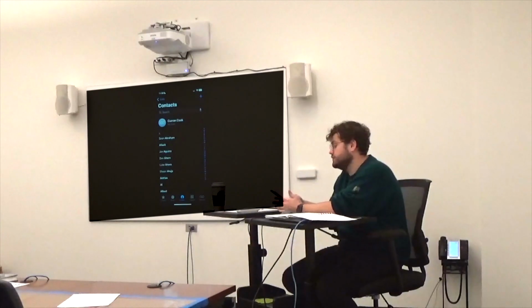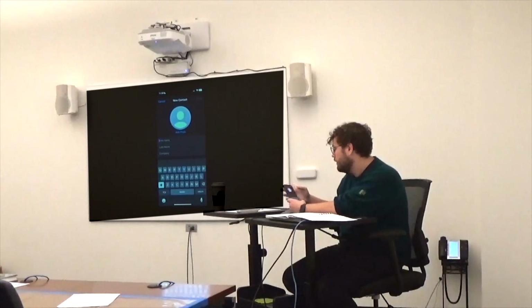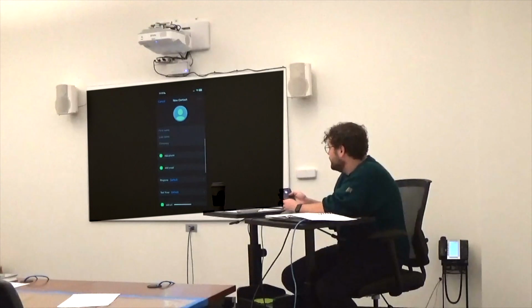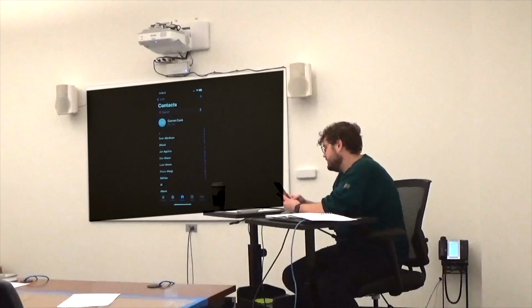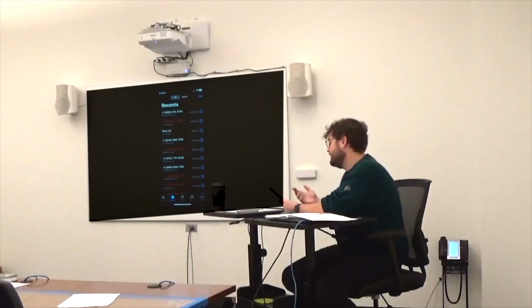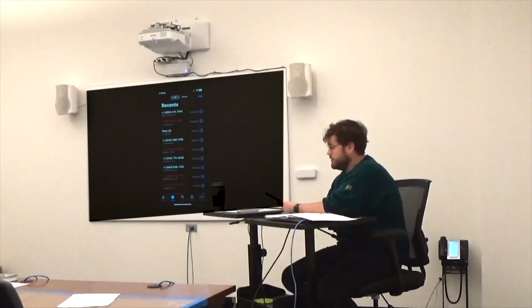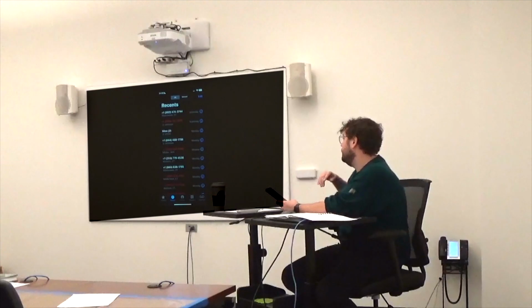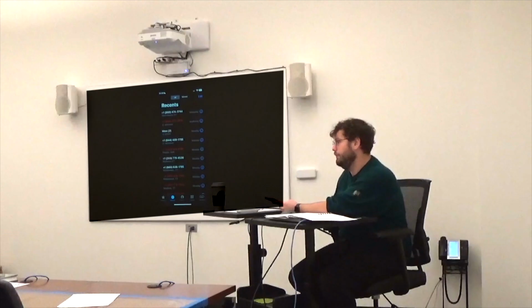Contacts, you can search for any contact that you have saved on your phone. You can also add a contact by hitting the plus button and putting in any of their information that you want to add. Recents will show you who you have called as well as who has called you. If you want to call that person back or call somebody that you've called recently, all you have to do is click on their name in the recent section and it will call them.